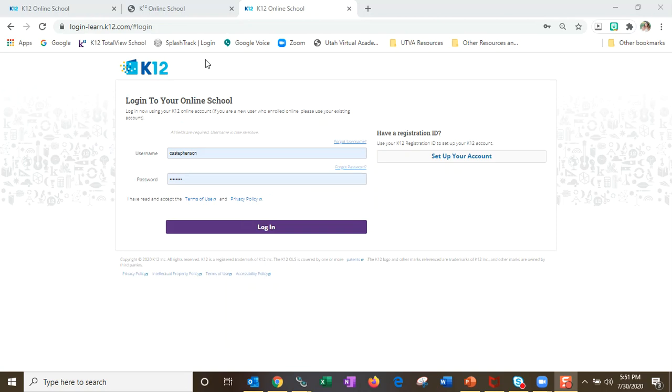The first thing you'll need to do is sign into your Learning Coach account. To set that up, you will find the email that you were sent with a registration ID, and you'll come to login-learn.k12.com, and then you'll click on Set Up Your Account, and it'll walk you through all of that.